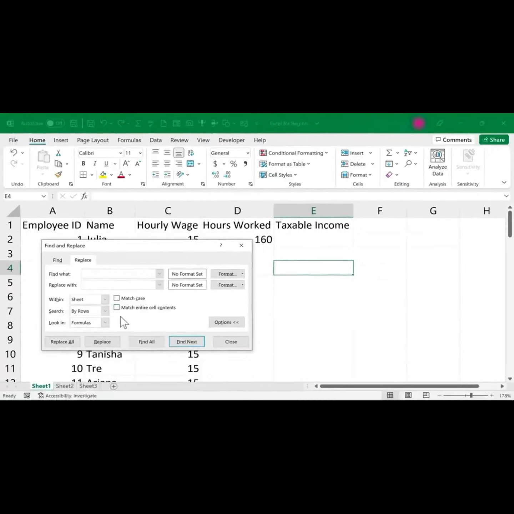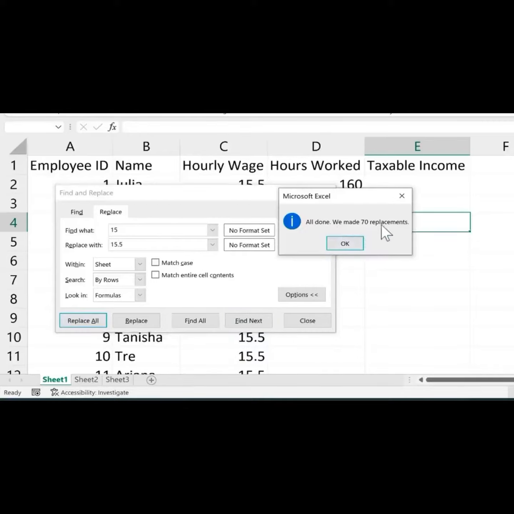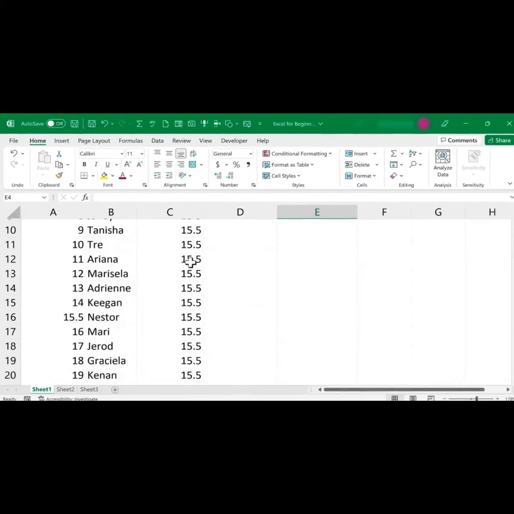I'm going to select Replace, and this lets me find what, let's say 15, and replace it with 15.5. And I'll select Replace All. All done. We made 70 replacements. I click OK and close. You'll notice that all of the 15s have been turned into 15.5.